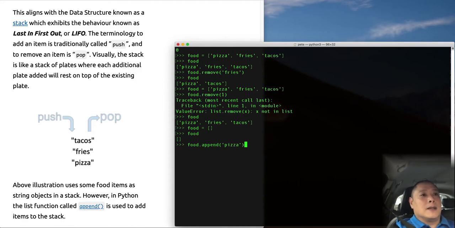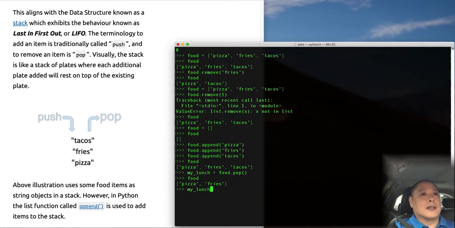We can create our food list again, and then we'll append food items. We'll append pizza, then append fries, then append tacos, and then we'll go ahead and call food.pop, and as you can see, the last item is deleted and returned. I forgot to mention, when you pop an item from a list, it's returned, so you can actually assign this to a variable if you needed to.